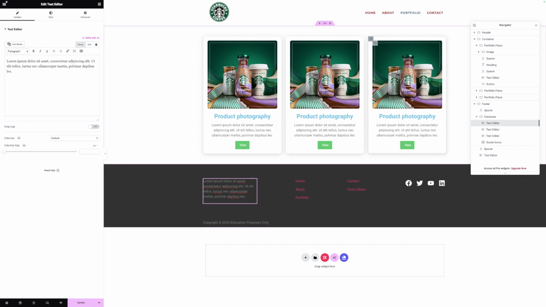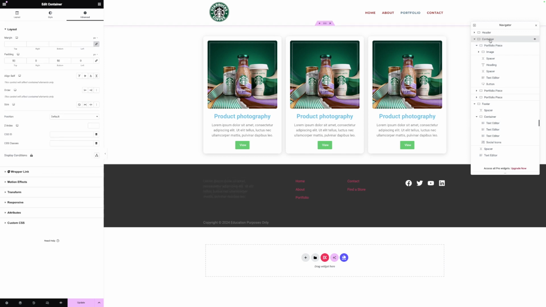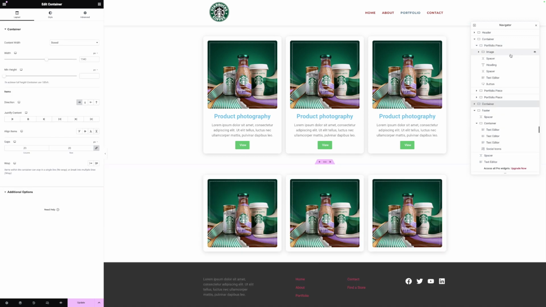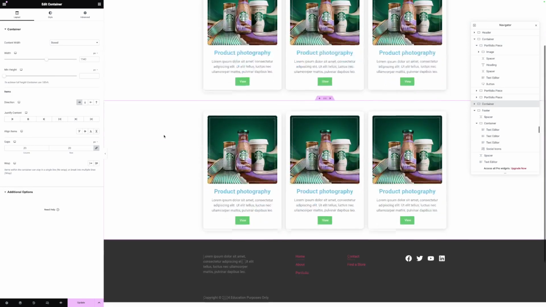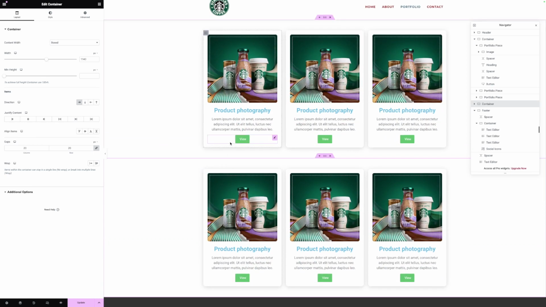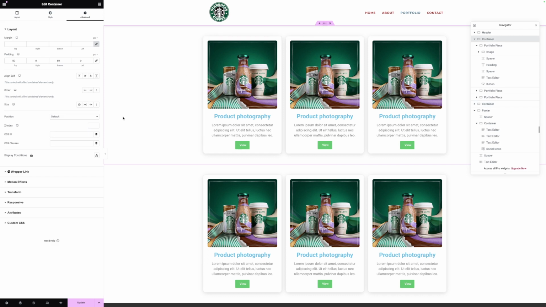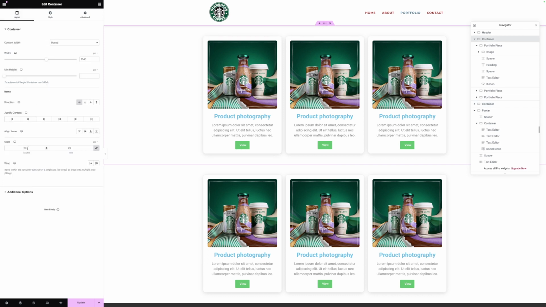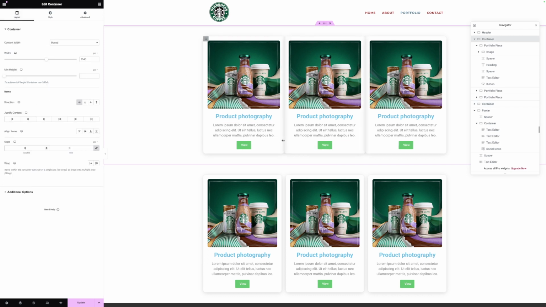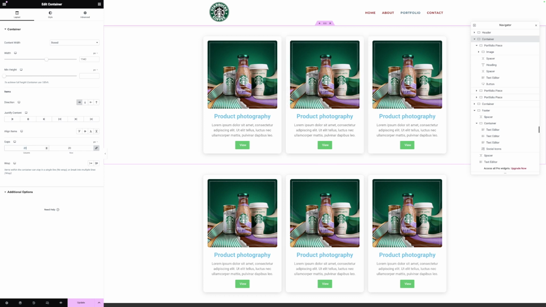Now, if I want 2 rows of this, that's pretty easy. All I have to do, under my container here, is duplicate the whole thing. Boom. Now I have 2 rows. If I want it to be tighter between these 2, what's controlling the spacing, if I look at this container here in the layout, is the gap. If I set that to 0, you can see they would be touching, and look kind of funny. So it's actually set to 20.